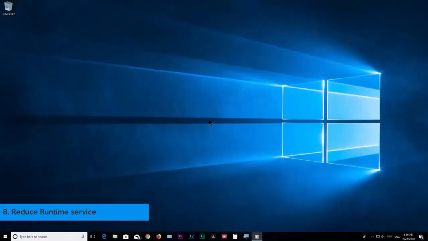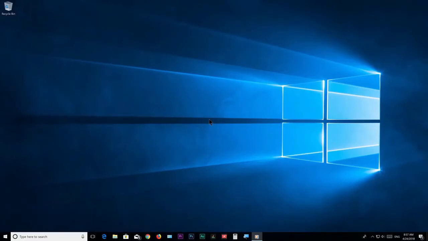Now let's go to the next step. Step number 8. Reduce runtime services. It's a great way to achieve even more performance by cutting some of the unwanted services. Let me show you how to do it.